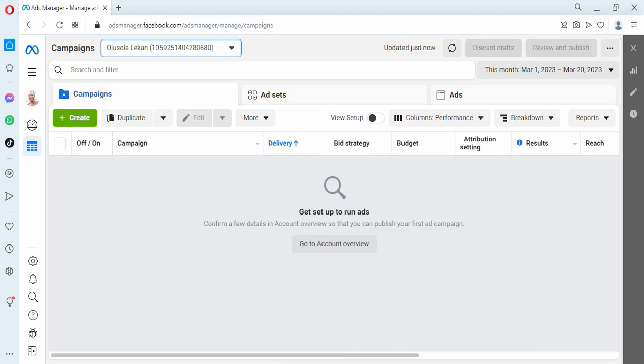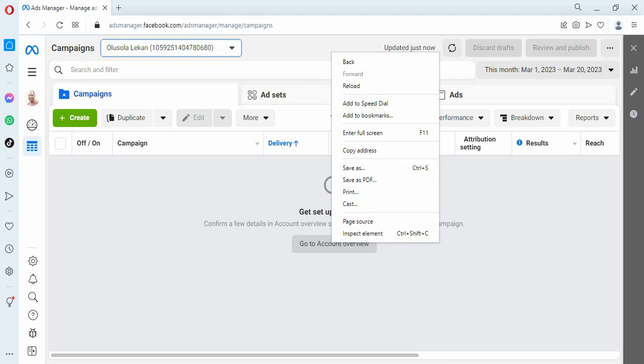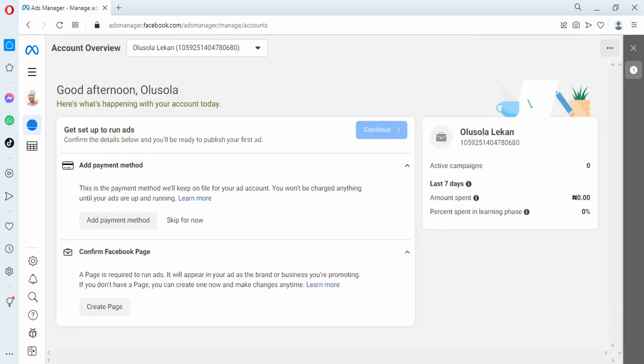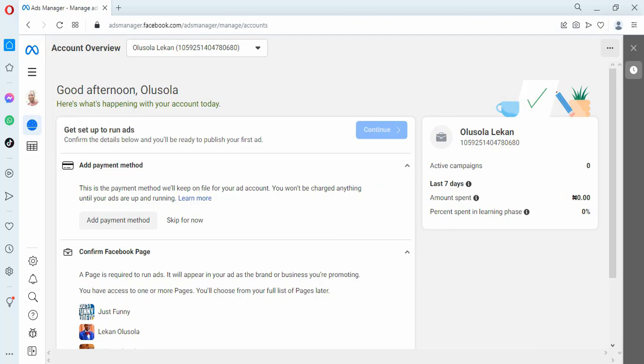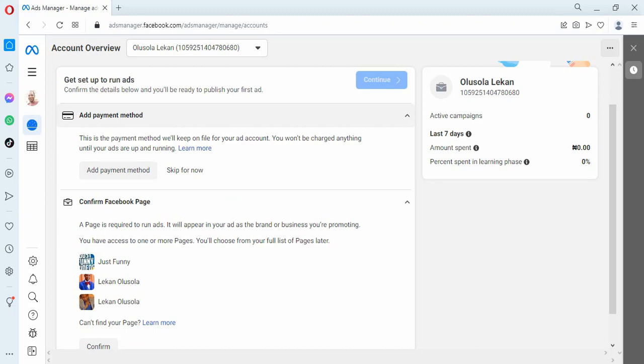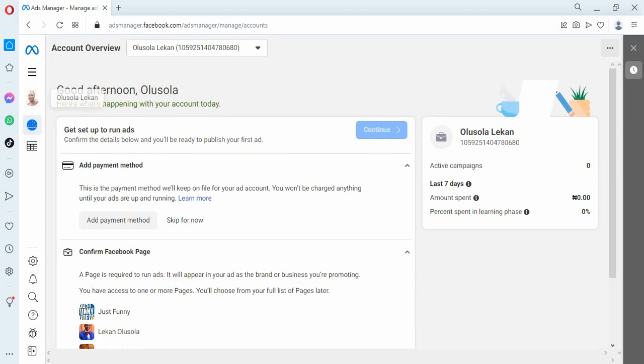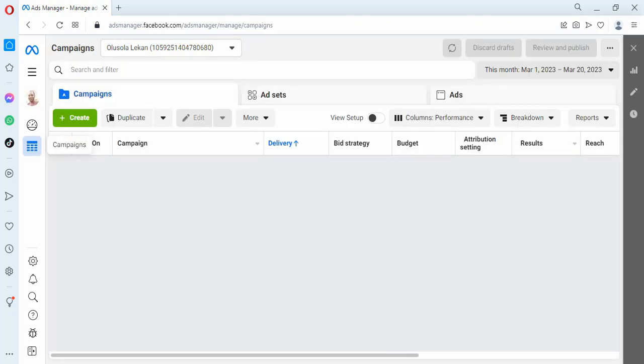So don't worry, it's saying confirm a few details. If you click on the overview, okay, you can ignore. We'll get there later. As you can see, I click on it. It's telling me to get set to run ads. Confirm the details below and you'll be ready to publish your ad. So it's saying add payment method. Okay, don't worry, this one I can ignore. It's saying confirm Facebook page. Don't worry, we'll also choose a page where we want to run our ad. So let's leave this and let's come back to our campaign.